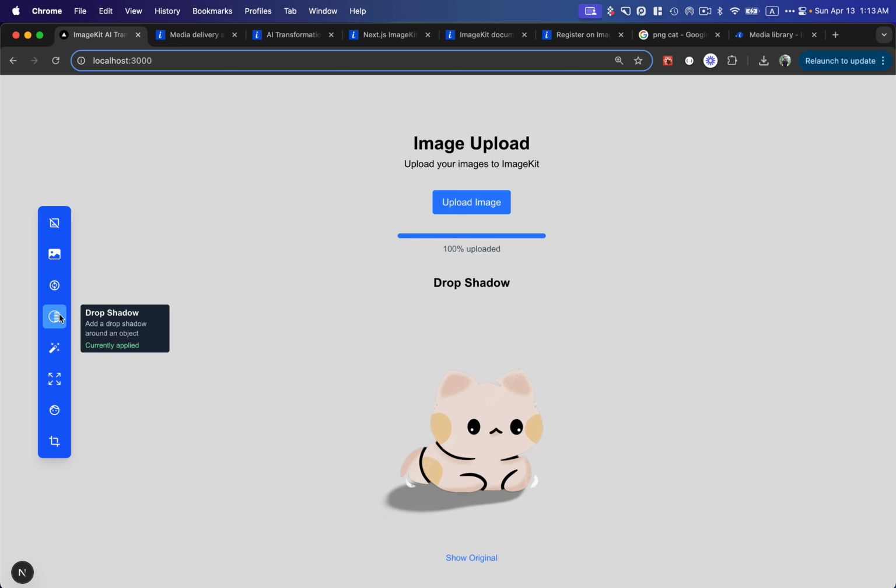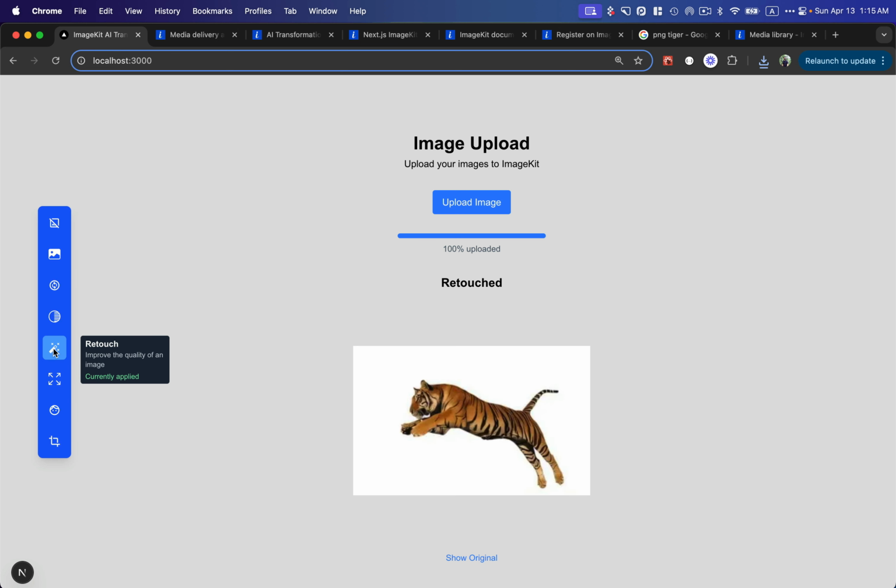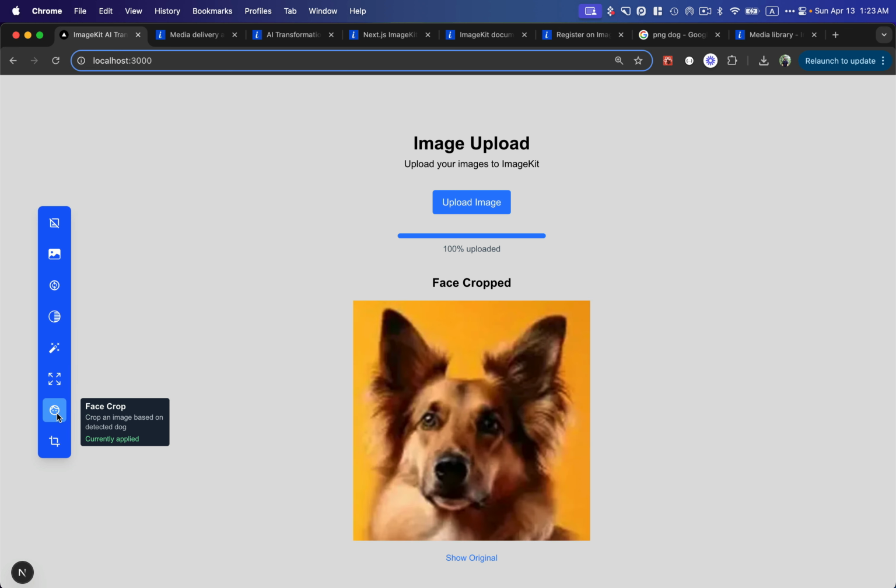The fourth one is about adding a drop shadow to any image. Then we can ask ImageKit AI to improve the quality of any image. We can also upscale and increase the resolution of any image, keeping the quality of the image the same. We can also ask ImageKit AI to detect the face of a particular character and then crop that particular part. So for now, I have asked it to crop the face of a dog. So this is what it has done.